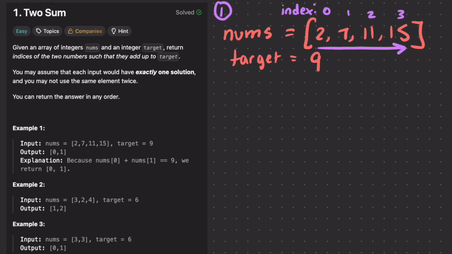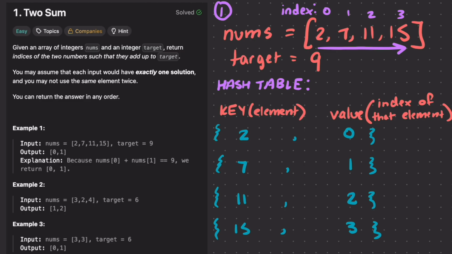During this first pass, we want to add all the elements into the hash map along with the index where that element is located. For example, when we look at example 1 here, this is what the hash table for that particular array would look like.